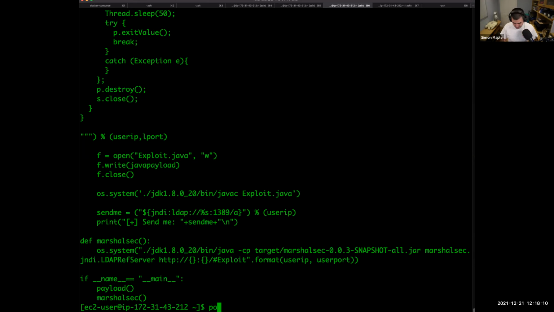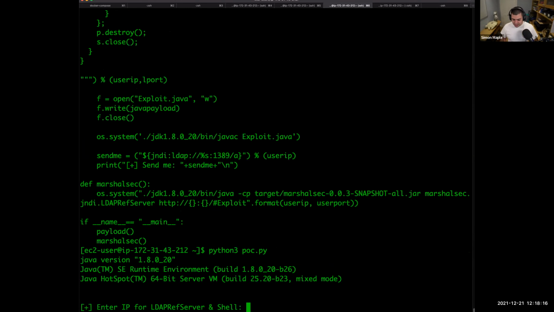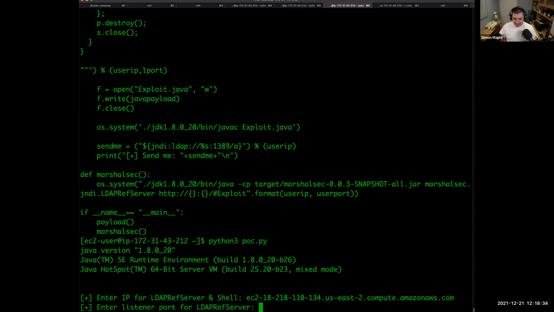So POC, where are we? I need to run Python POC. There we go. So I need to pass in a few things. First of all, let me just grab some data. Okay, so the first thing I need to do is provide effectively the IP or location for these environments. So this is this EC2 instance. This is only accepting requests from my laptop right now, so it's somewhat safe.